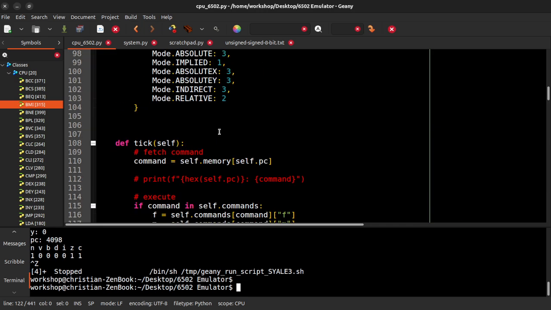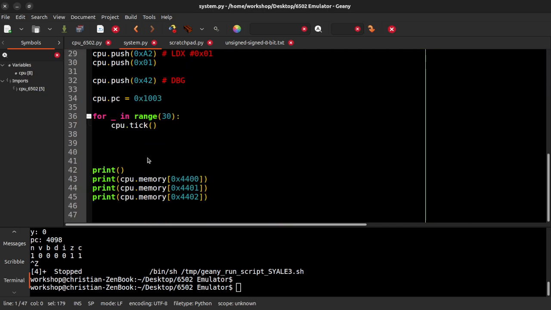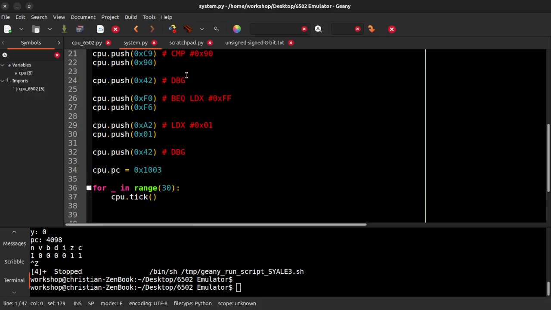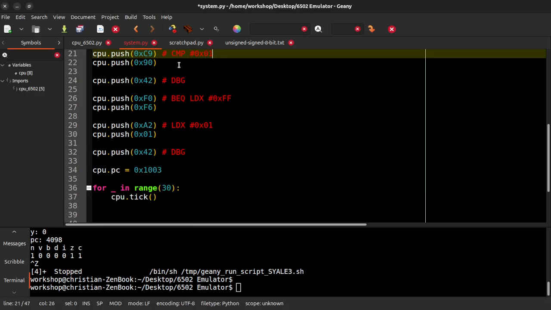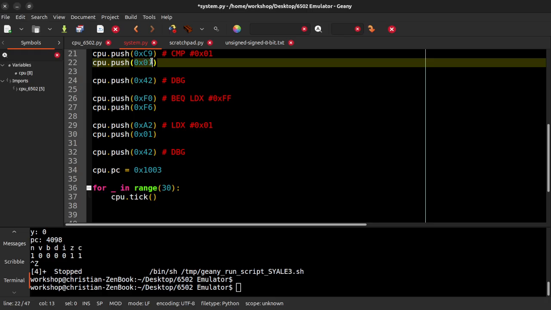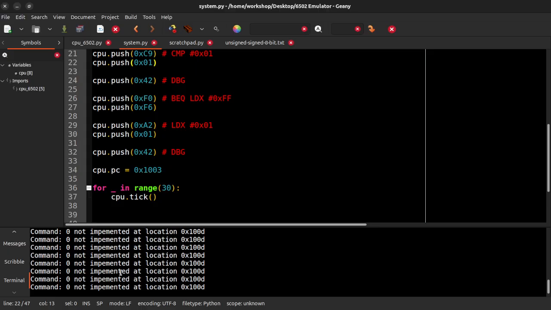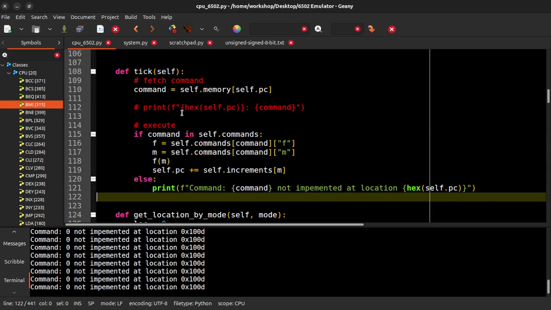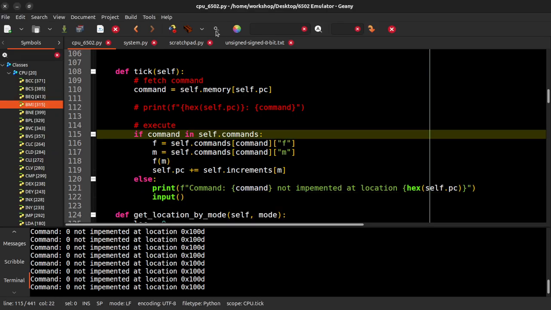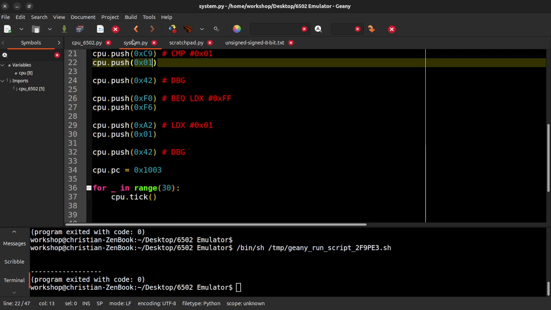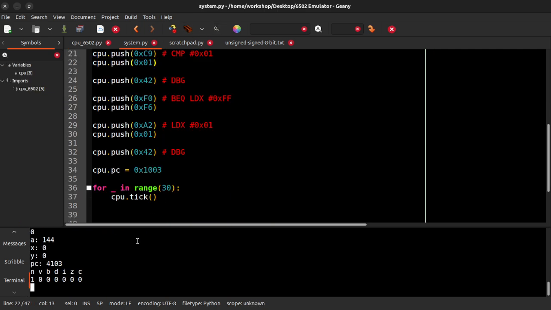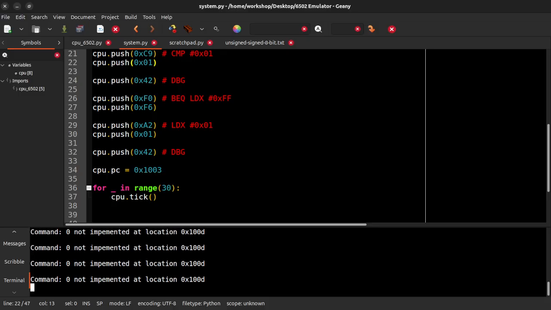So let's go ahead and change that. Let's test that. Put this back to 0, 1. We should get to, okay, so it does show us the command is not implemented. And I also want to add an input statement, so it just stops. So as soon as we get to command not implemented, it stops instead of it keeps rolling, so we can see what's happening. All right, that's good.